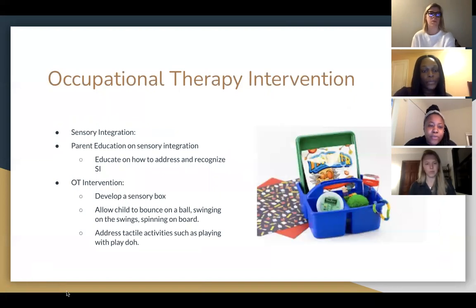For occupational intervention, children with Down syndrome often have sensory issues. For Ryan specifically, he had trouble keeping his clothes on. He had an outburst because he was very sensitive to sensory input. Occupational therapy might use the principle of sensory integration to help regulate arousal levels. So educating the parents on sensory integration is very important, and addressing it and recognizing the sensory integration.